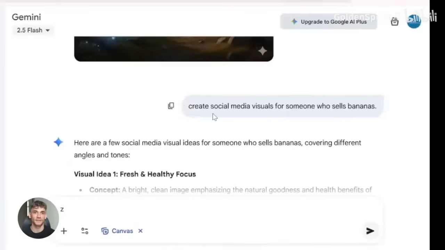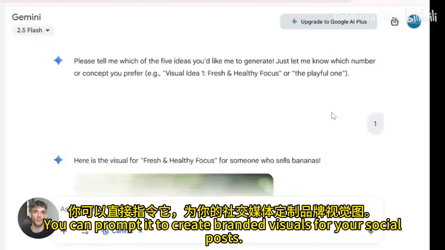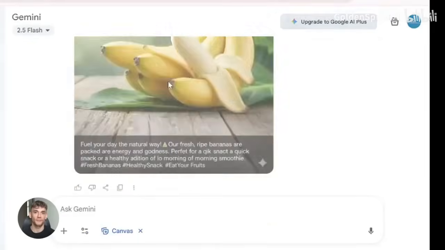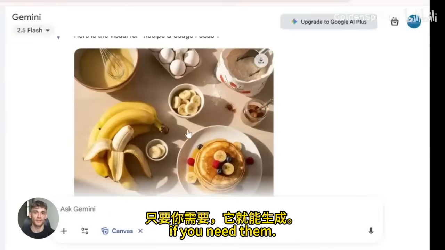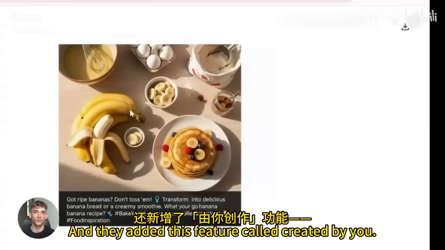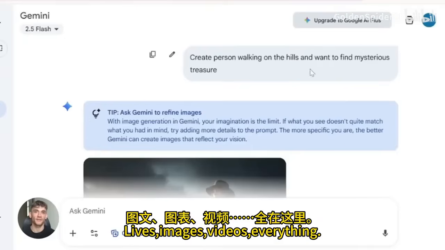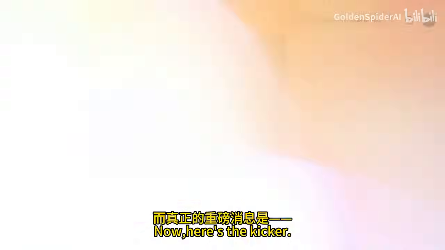But it gets better. Gemini also generates images now. You can prompt it to create branded visuals for your social posts, custom graphics, even code snippets if you need them. And they added this feature called Created by You. It's basically a gallery where all your generated content lives, images, videos, everything, so you can organize and reuse your AI creations.